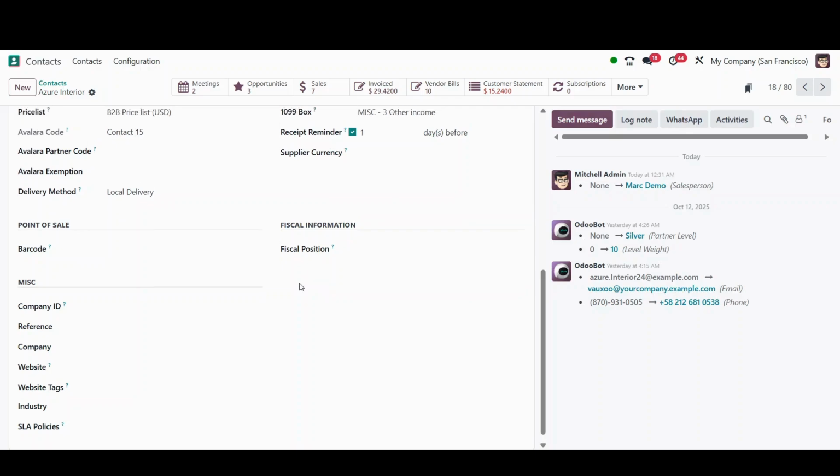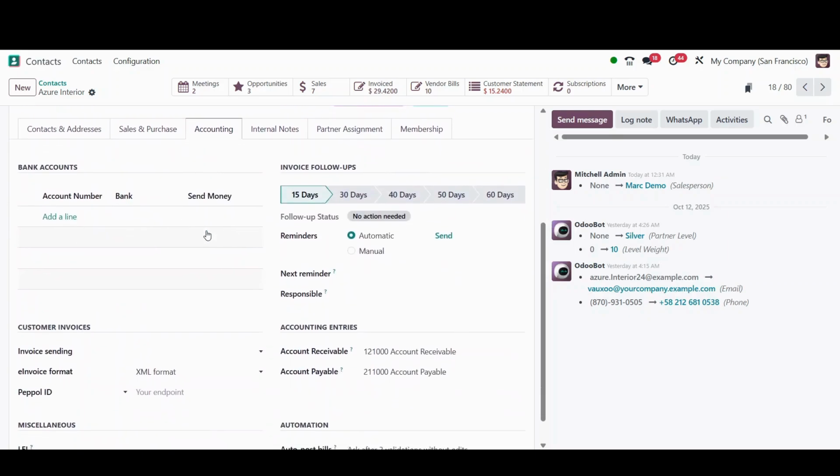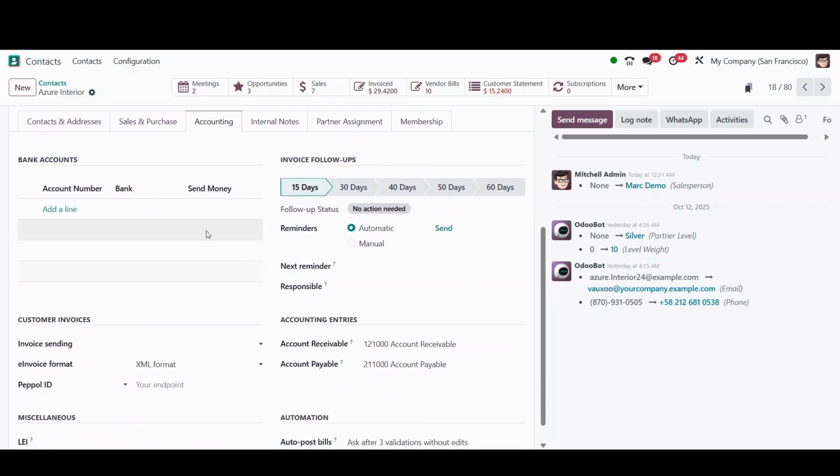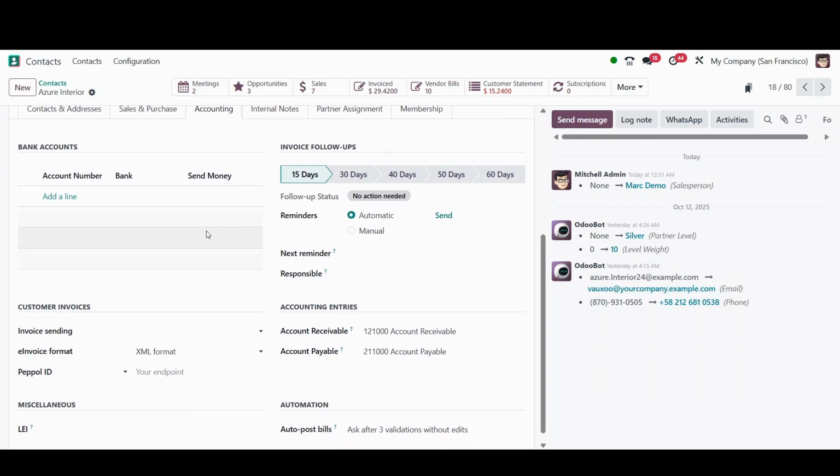Financial and accounting configuration in Odoo 18 contacts. This section is all about money and compliance. When you set up a contact in Odoo, the financial configuration decides how invoices are generated, how payments are tracked, how overdue reminders are sent, and which accounts are used in your ledger. Configuring this section carefully ensures that your sales, purchases, and accounting teams can work smoothly without conflicts or manual corrections. Let's break it down field by field.